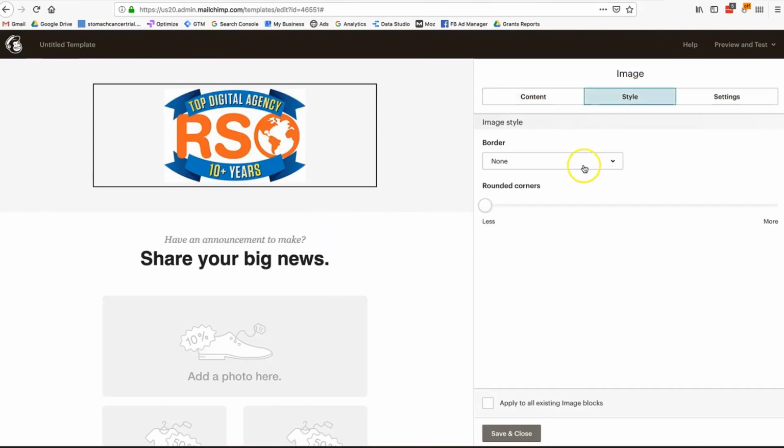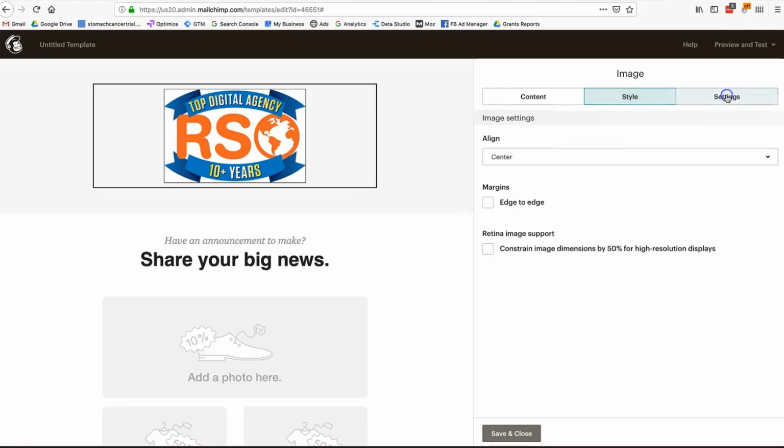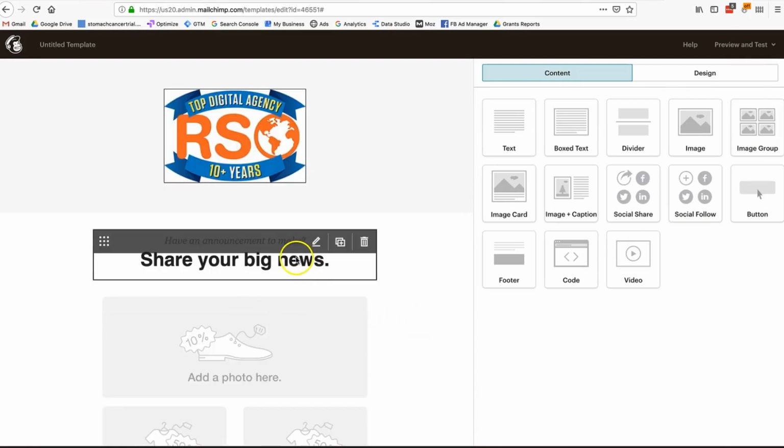And you can also see you can add some styling here to this header part, so I can add a nice border around that. Okay, so I can align it center. I can go edge to edge. Okay, so I can customize the image in this particular template here. So I'm just going to click save and close. Now I'm ready to move on to the next part, which is just click on edit.